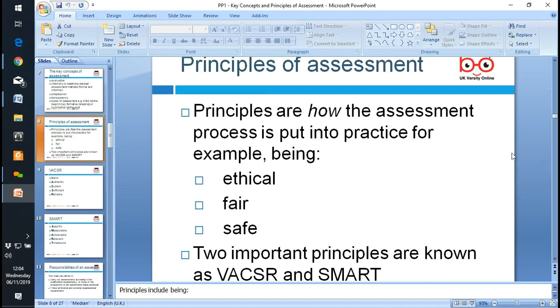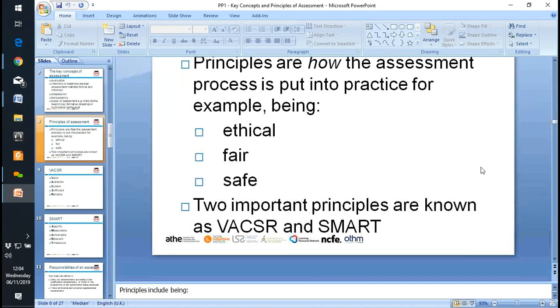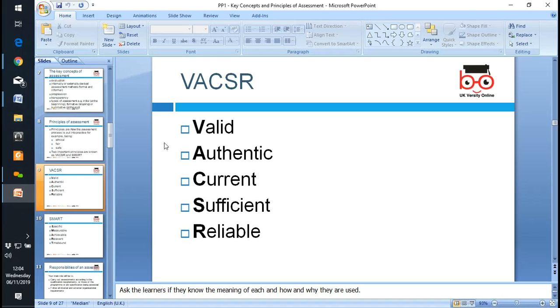So principles are how the assessment process is put into practice. For example, is it being ethical? Is it being fair? And is it safe? The two important principles are VAXA and SMART. Is it valid? Is it authentic? Is it current? Is it sufficient? And is it reliable? Yeah?